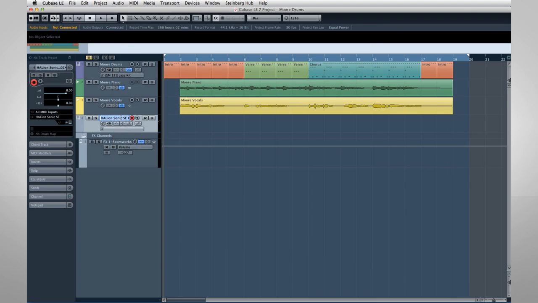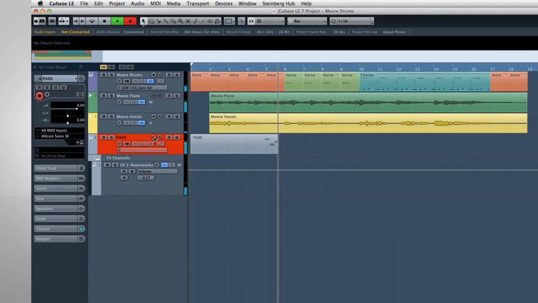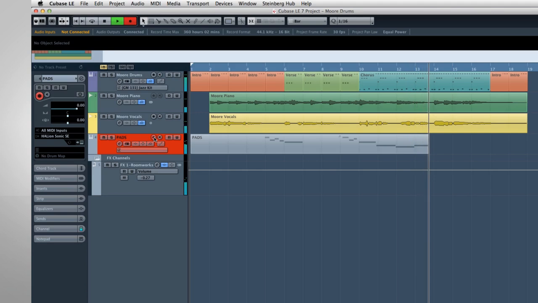Let's rename this track Pads. Select the pad track, arm the Record Enable button. Now let's record some synth pads. There were a few dropped notes, but that's okay.